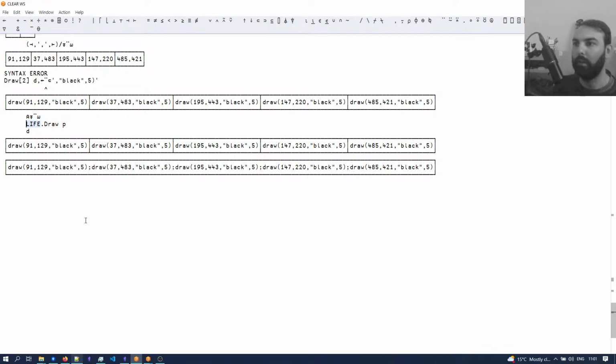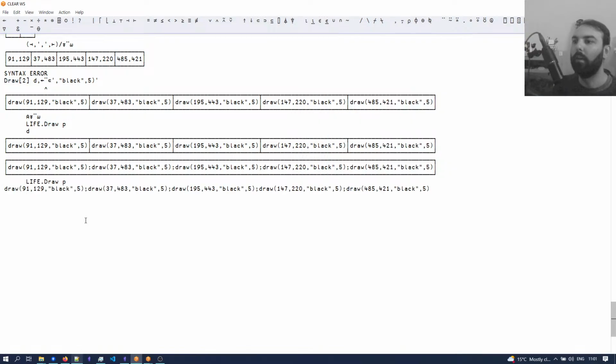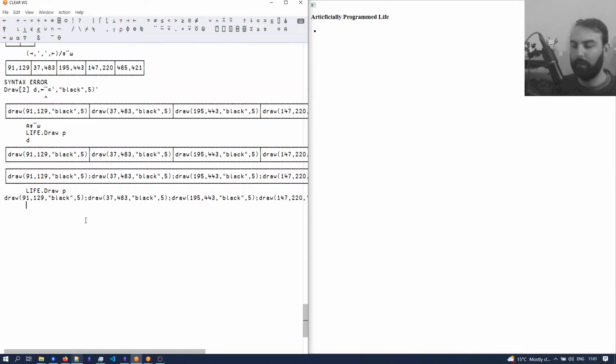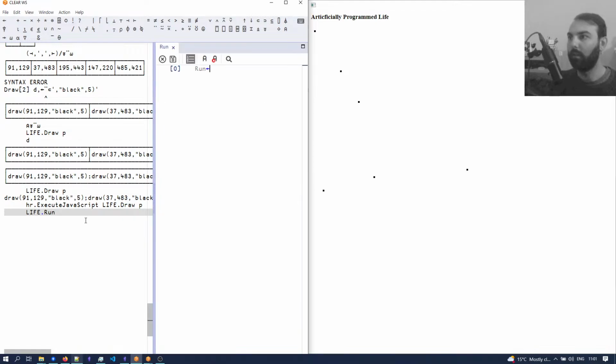And probably pick that out. Okay. So there's our JavaScript, and then if we look at this, we can hr.execute JavaScript life.draw p, and there's a bunch of particles. So run is a loop.